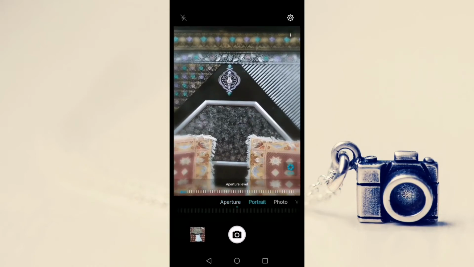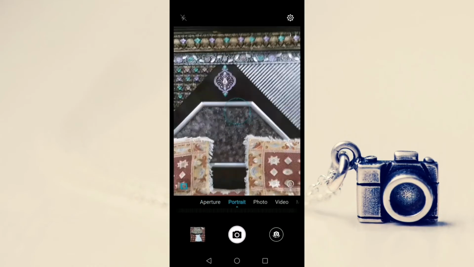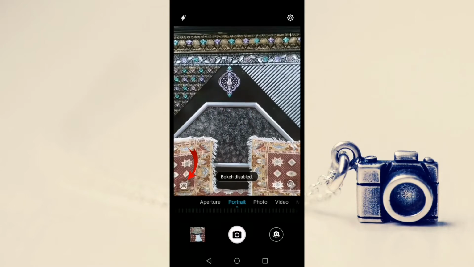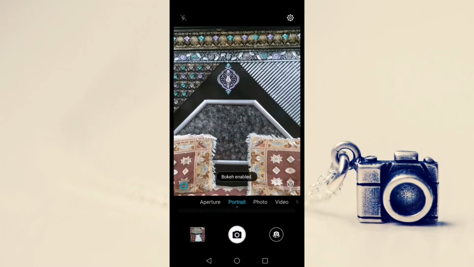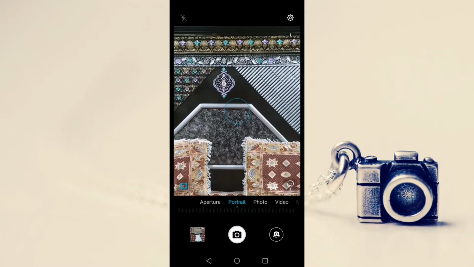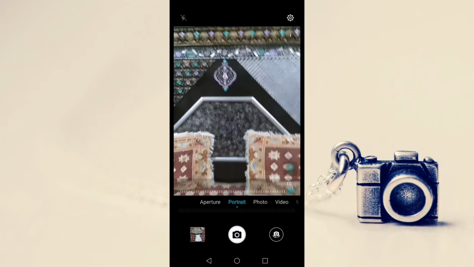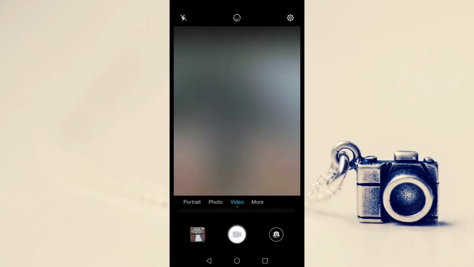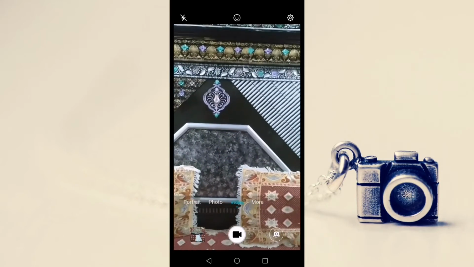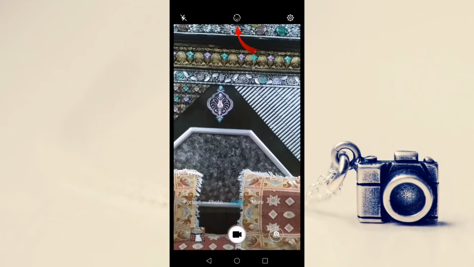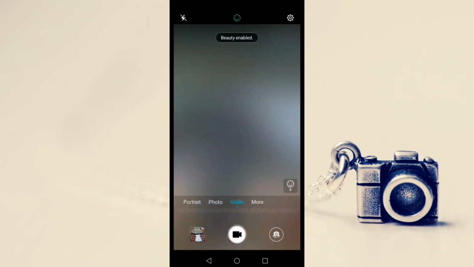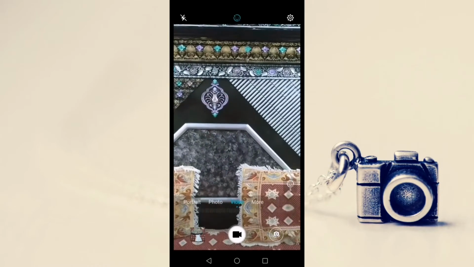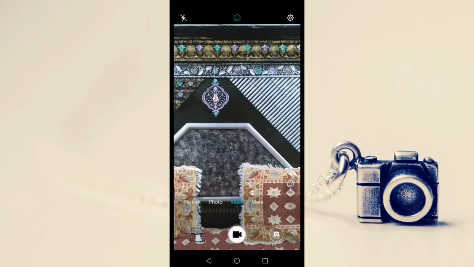So guys, after that we'll go to the portrait mode, and here you can see one option of bokeh. I recommend that you should always keep this option on. Then you can see the beauty level, you can increase it and you can also decrease it. After that, if we go to the video option, here you can see one smiley option. If we click on it, it is saying that the beauty mode is enabled, so you can use it like that.